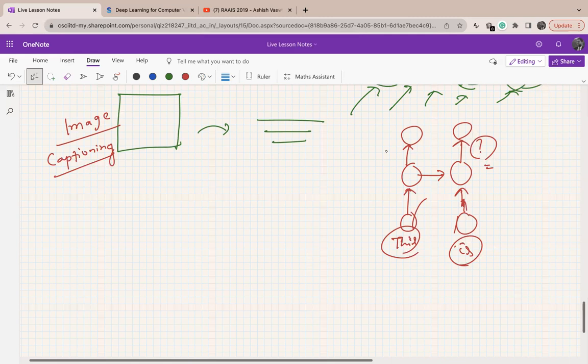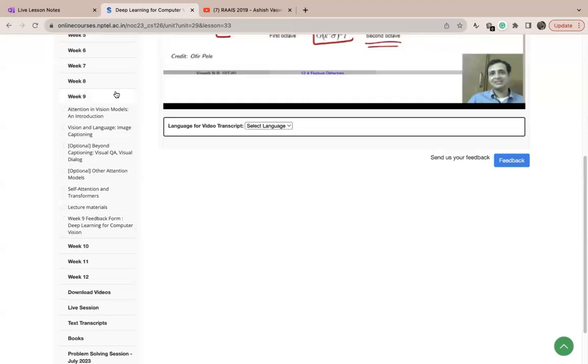And that was the thing that created this attention mechanism. And with that, we created language models, visual question answering, and all these things. So when the question is like this, "what is he holding?", the attention should go to his hand.